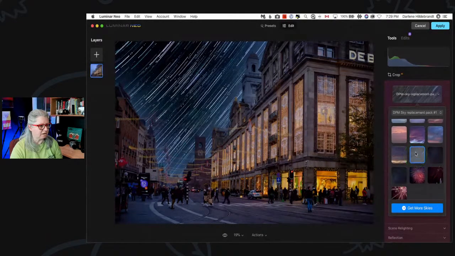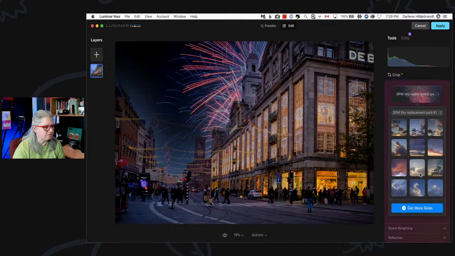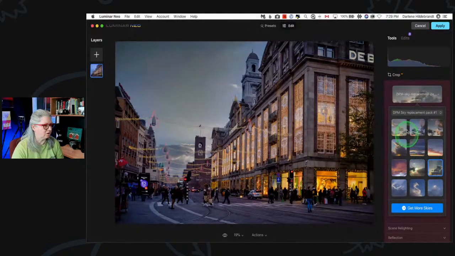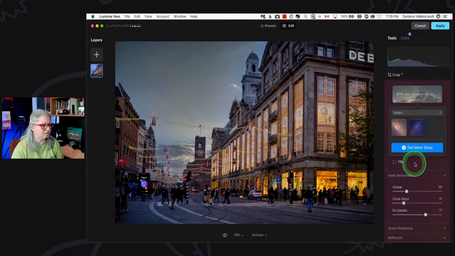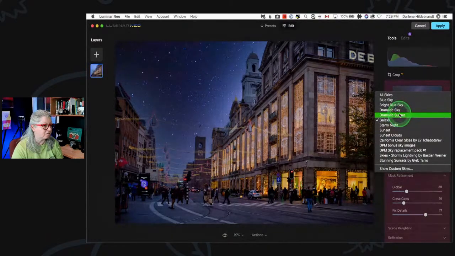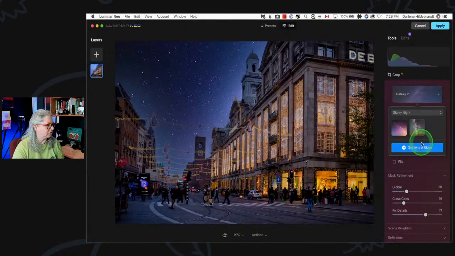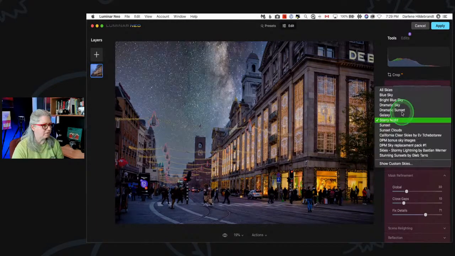So you can literally make something funky. We can have some fireworks. That's kind of fun. I don't know if sunset is going to work on this one. I'm looking for something that just has a really dark sky. And let's just see. We got some galaxies. These are the ones that come with Luminar, sorry. These ones come with the program.